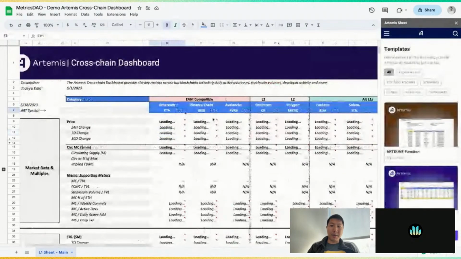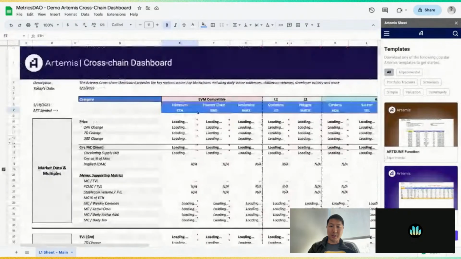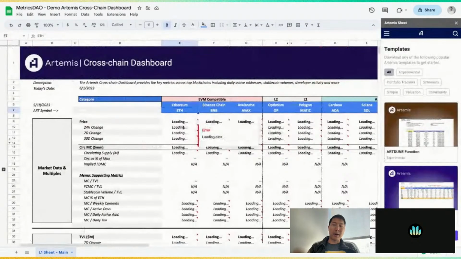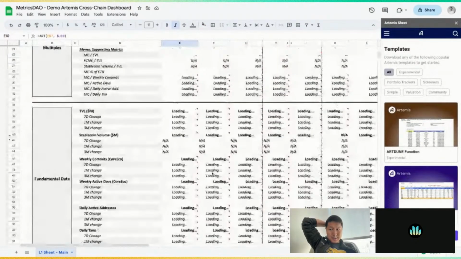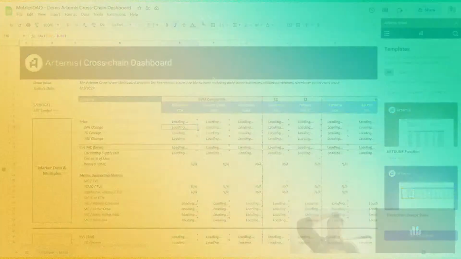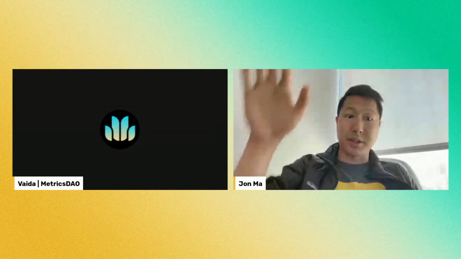So all EVM-compatible L2s, all L1s, Cosmos, all these major L1s and L2s, you can start comparing in real time in Google Sheet. This thing takes a while to load just because it is a lot of data. But I was going to take the team through a quick spin of what it looks like if you're just trying to start from scratch.